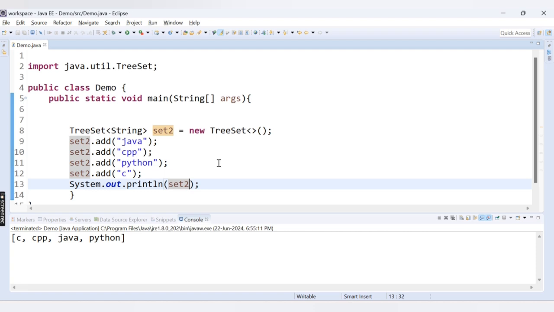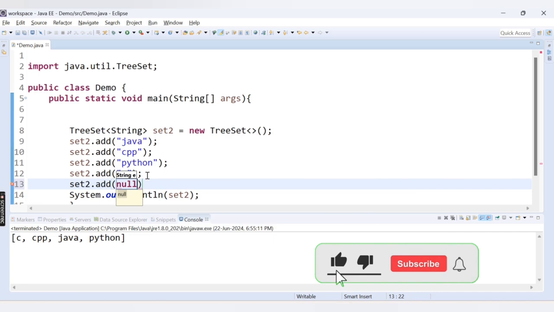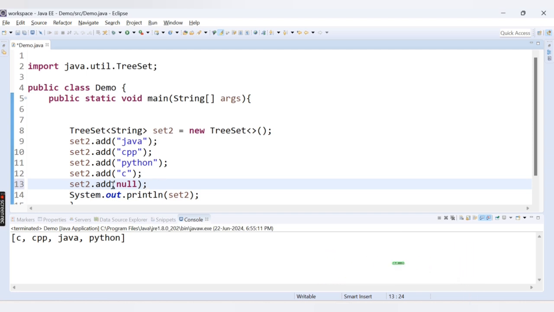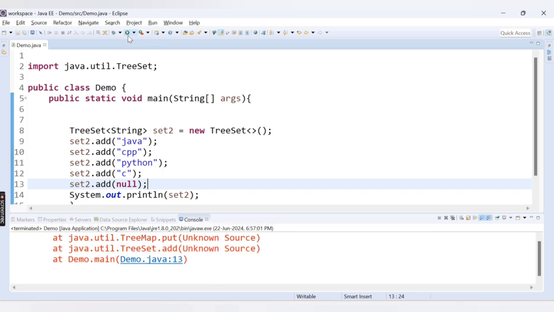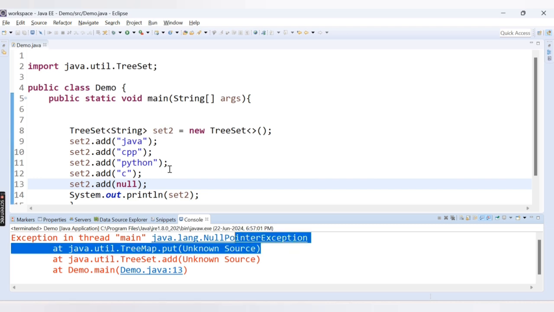But why does not it store the null elements? So let's see that. First we will try to store a null element inside this set. So let's add one more element inside this set, set2.add, and we are trying to add null this time. So here we don't have any error, right? It is allowing to add null here, and then we will try to print it and we will try to run it. So as such, there is no compile time error here, right? But there is a runtime error here. So what is the error? It says null pointer exception. Our answer is correct that we cannot add the null element inside the tree set.